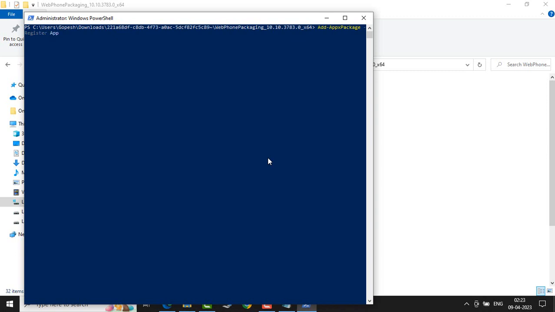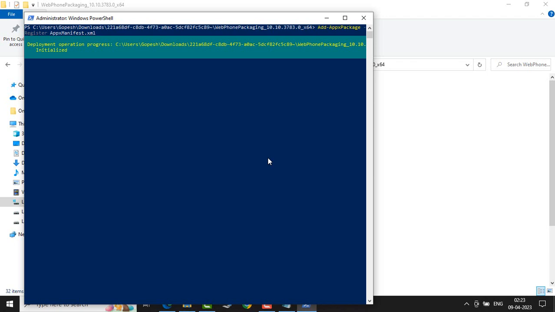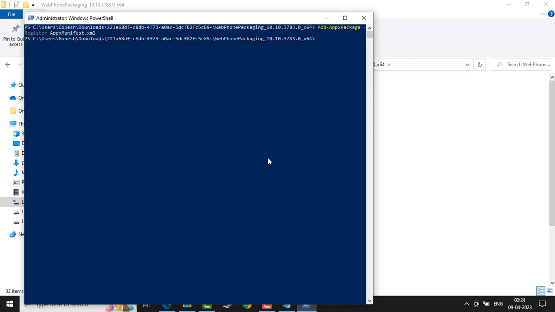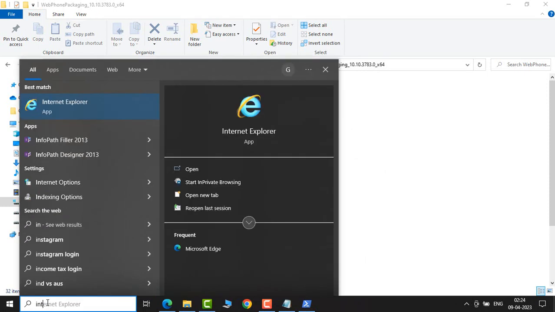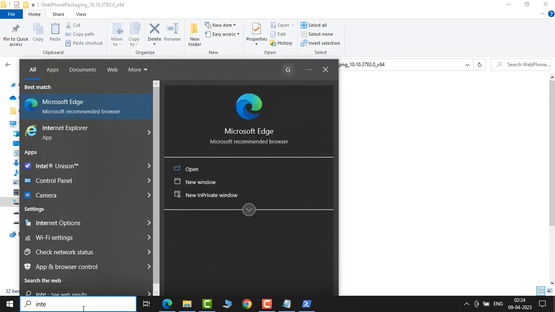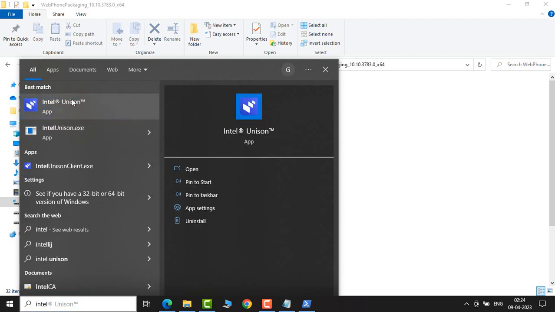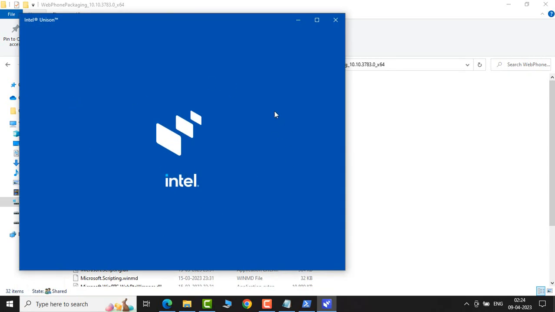Once you run the command here, it will start deploying the app. Once the cursor moves to the next line, your Intel Unison is installed. Now you can go to your search and type Intel Unison. Here you can see that Intel Unison is installed. Now you can install the software on your smartphone also and start using the software.